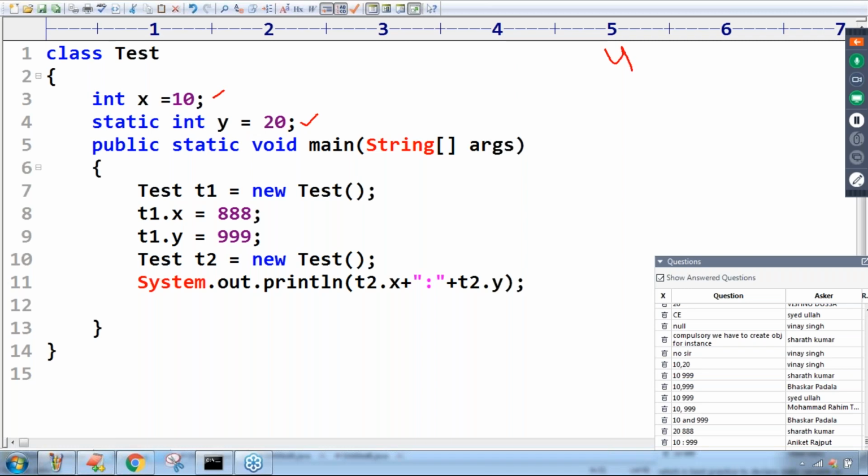Now static variable will be created first, at the beginning, at the time of class loading. y is equal to 20. Now I'm creating Test t1 is equal to new Test. So an object got created. t1 is the reference variable. For every object, a separate copy of instance variable will be created. x value is 10.